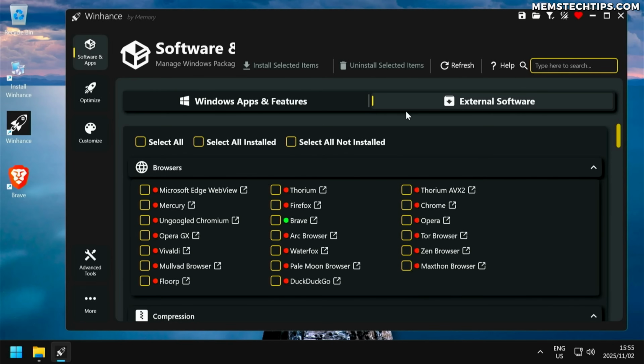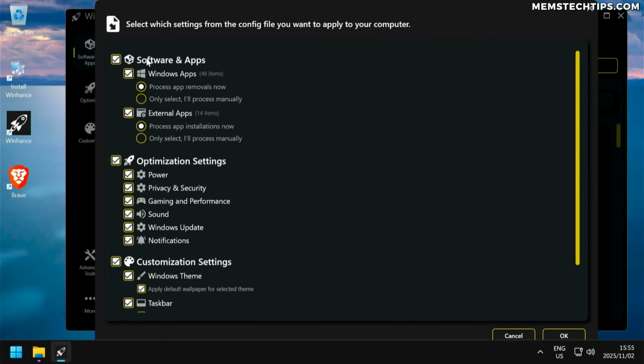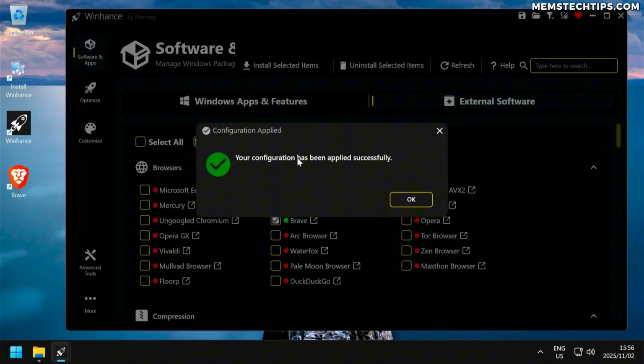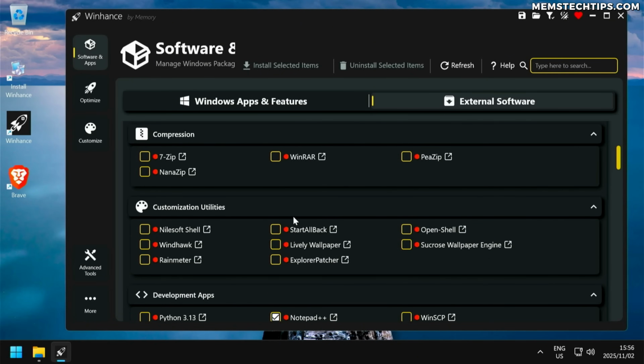Now, one thing you can do here is you can import a config file. So you can either import your own config or the recommended Winhance config. I'm just going to select the recommended one for now. And then you can select only the external apps and then choose the option to select the checkboxes only. And then you can also uncheck all of these items. So the only thing that will happen now is it's going to select the recommended 14 items in the external app section. So if I click on OK, it's going to apply the config. But the only thing it did now was select the recommended software.